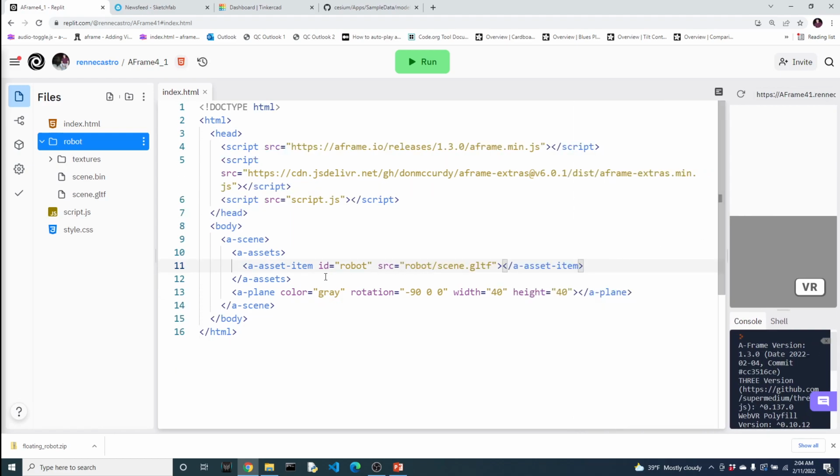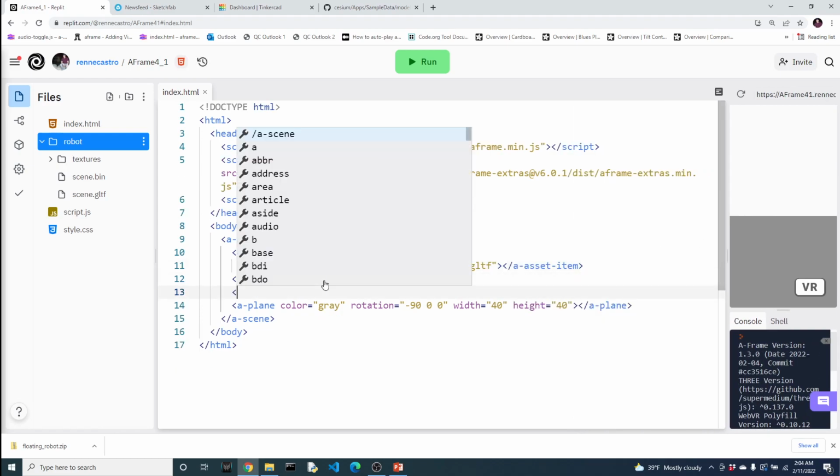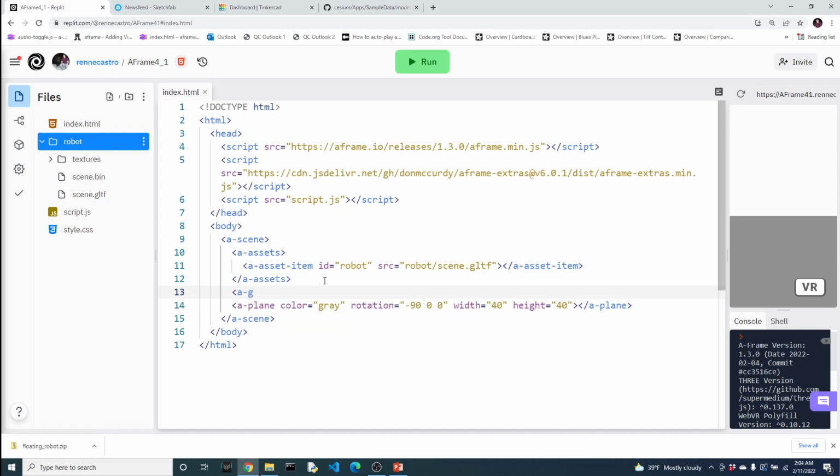Then as part of our world, AFrame offers a gltf-model component to actually load the 3D model into the world. Since we gave it an ID, we're going to use hashtag robot. Let's close that out. That should pretty much be it. Again, we didn't give it a default position, so it's going to pop up at our position, which means we're going to have to move back in the world.